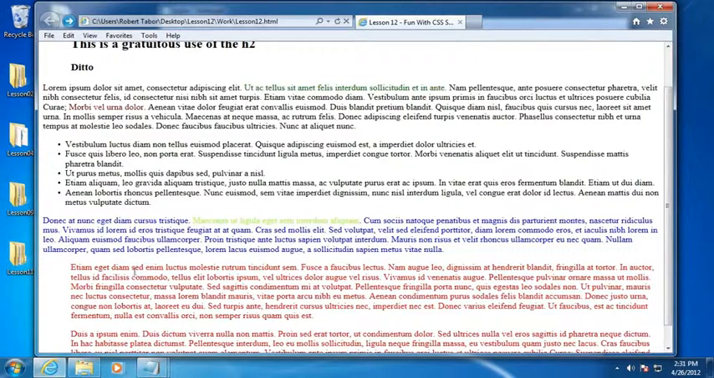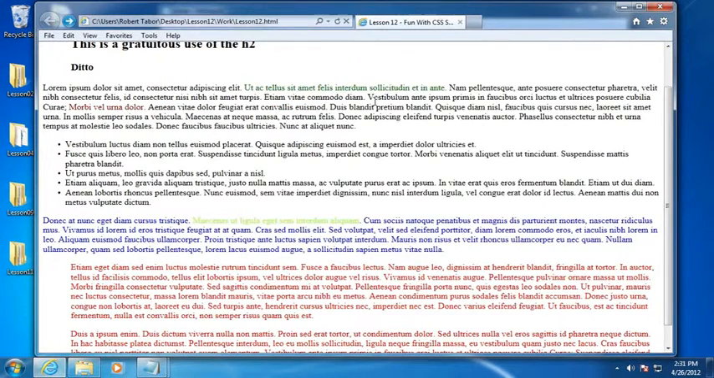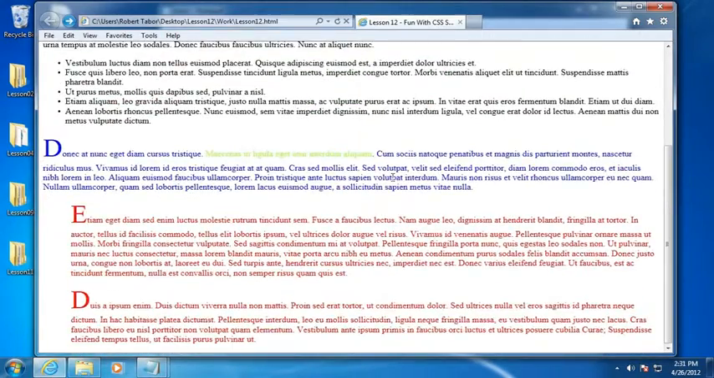So now, whoops, let me look at my 3em. There we go. Now let's refresh. There we go, and notice there's this big leading character on every paragraph. Okay, it's kind of cool.